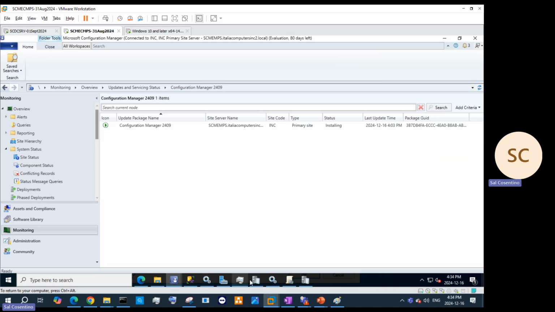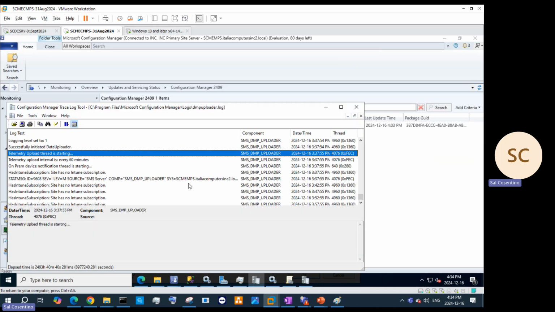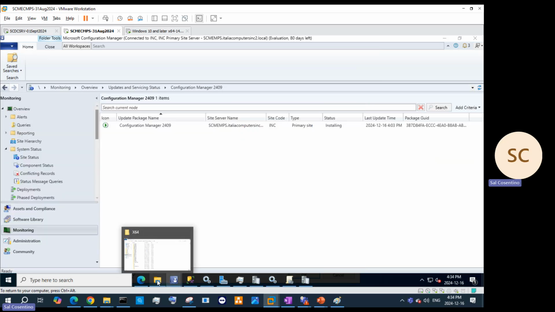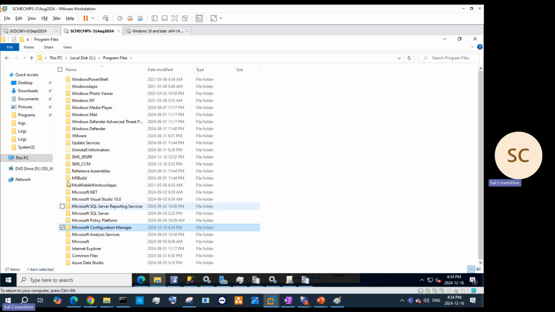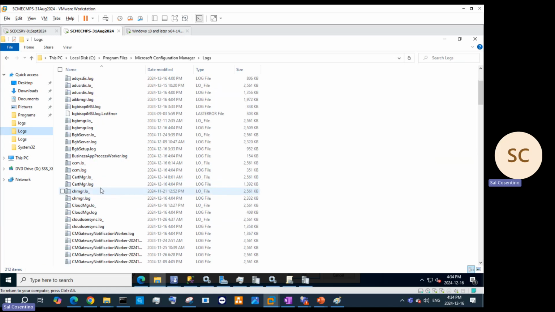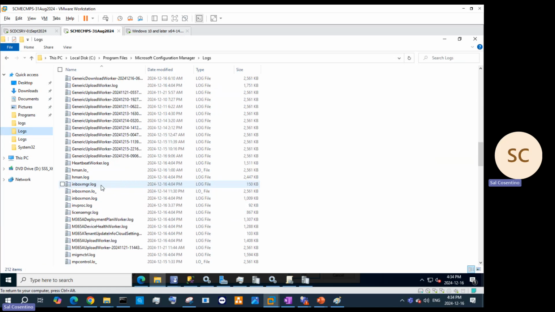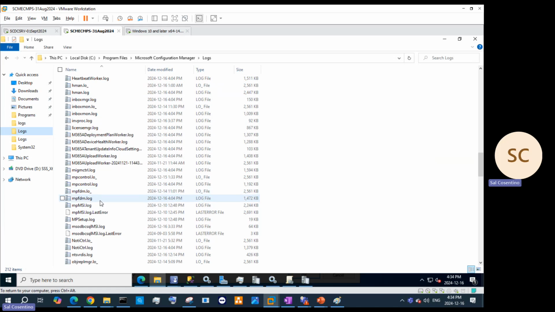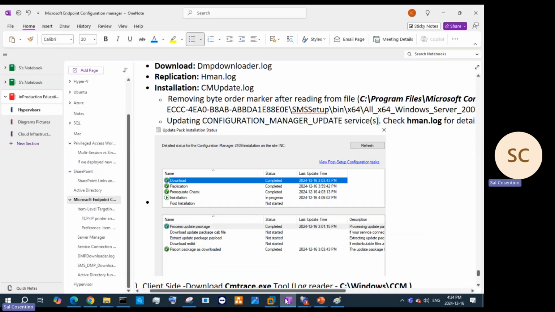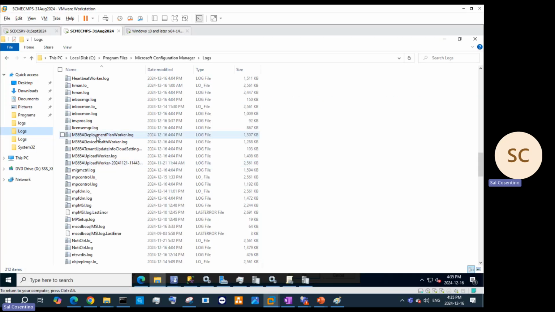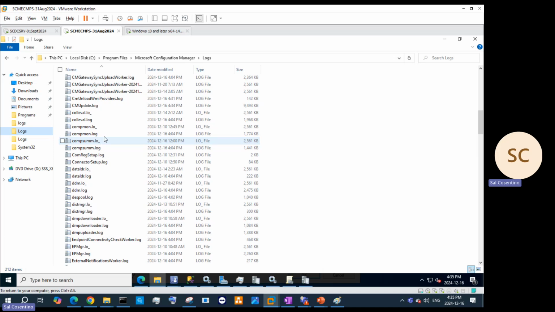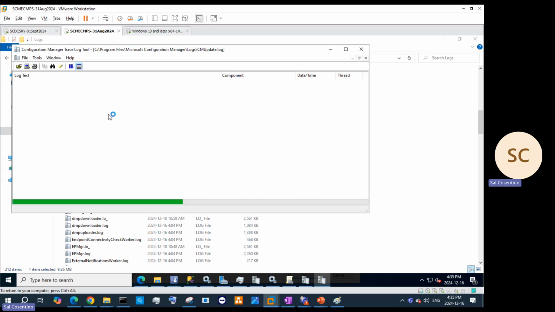In this instance, no, we're not using the dmp.bloater log. If we go back to our logs, we should have our HMAN log, right? We're using our CM update log. Sorry about that. So our CM update log would be for our installation, and this has been updated.